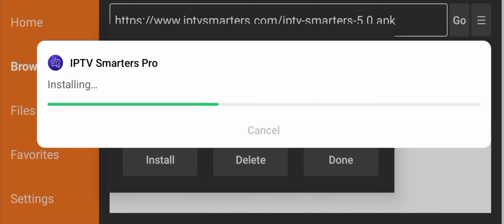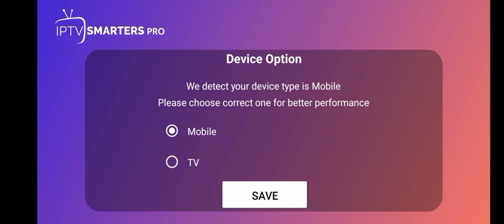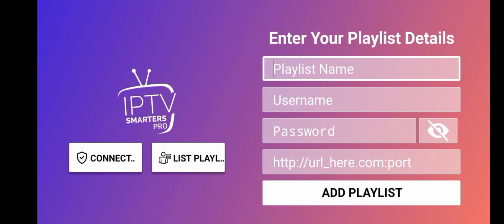After download, install and open it. After opening IPTV Smarters Pro, press on TV and save it. After that, you see different options. Click on Xtream Codes API. Now you need a username, password, and URL to watch IPTV on it. So put your username and password.